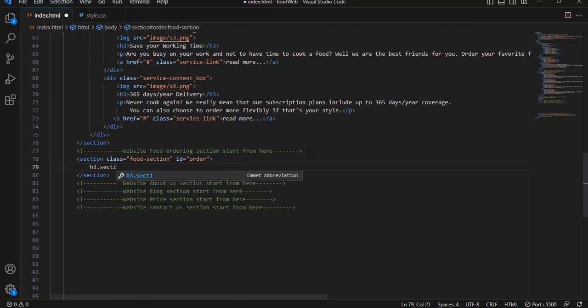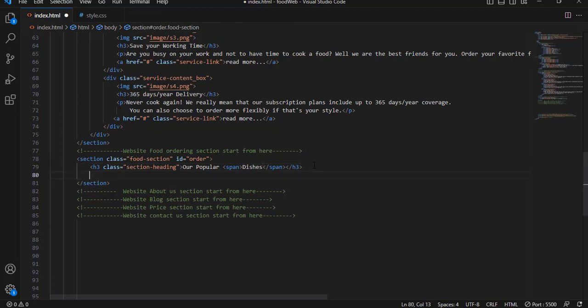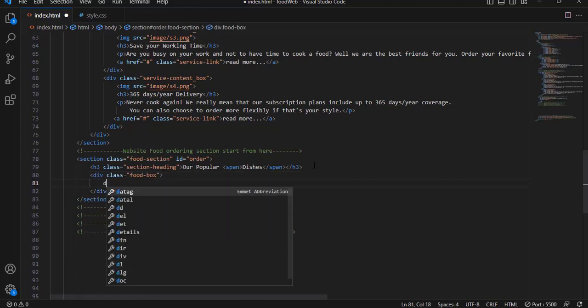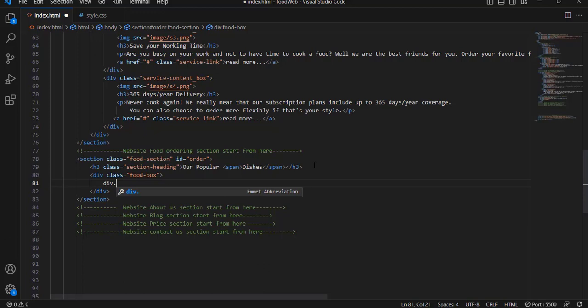After that, we are going to create the food section, the food ordering section. So to create this, we have a section element as always, having a class name food section, and an ID value order. And inside this section, we are going to create an H3 element right here, having a class name section heading, and a text right here, our popular dishes, and also we have a span element right here.